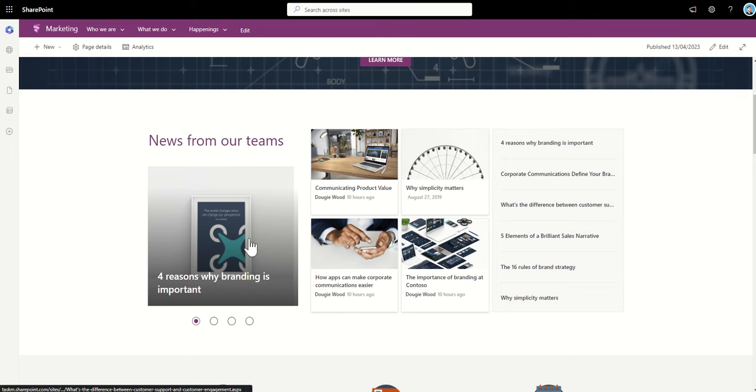So other things that we've got, so we can have news from your teams rolling up onto here. So again, this is just a news web part, which is displayed in a slightly smaller area.